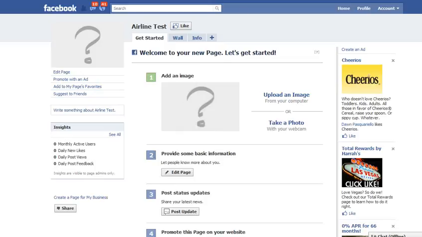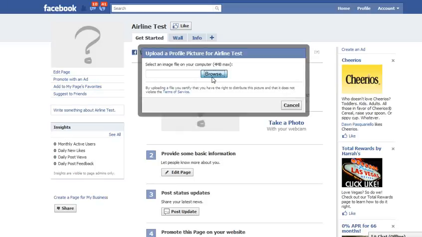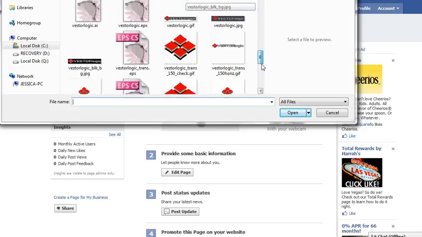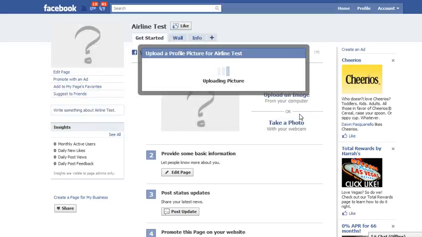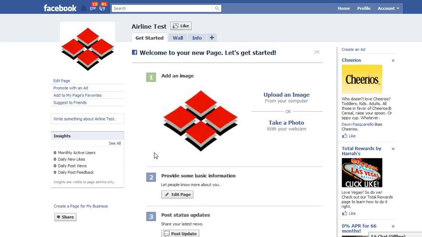Okay, so here is our basic structure. The first thing we should do is upload some sort of image, either a logo or a photo, whatever makes sense for your brand. Pop that in. That's also going to be your little thumbnail when you post things.